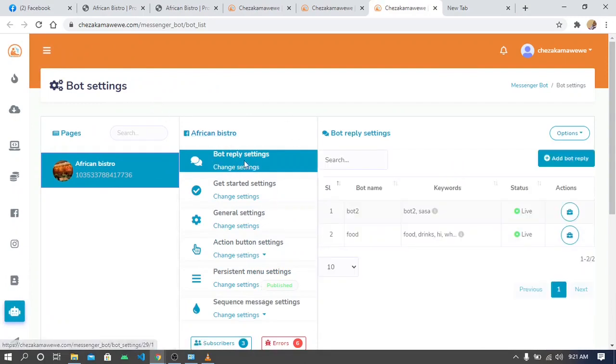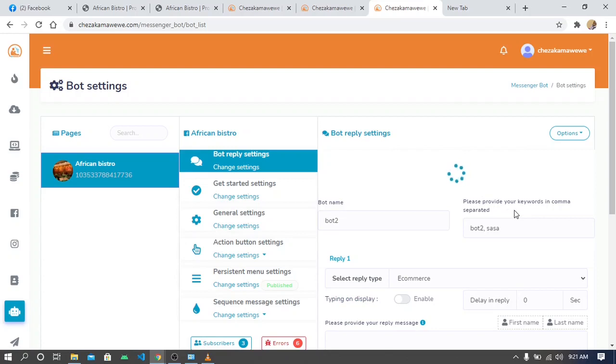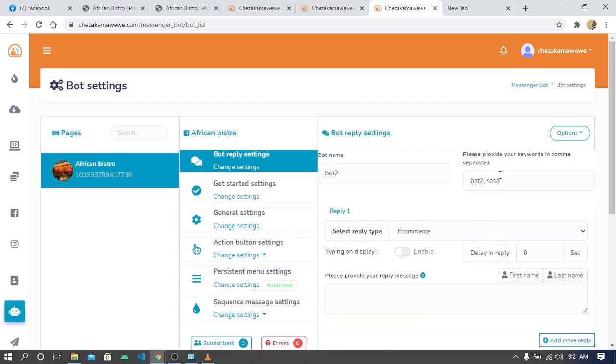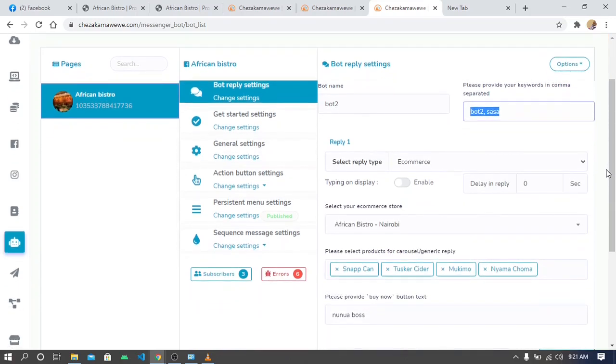Like for the basic bot settings, you're able to set them from here. So under the bot, like you're able to set a keyword and the basic reply that will be there. So supposing that you go to the bot and you say Sasa, so there is that auto reply of an e-commerce site, and you can be able even to type, make it seem a person that's typing. The delay, you're able to set all that.